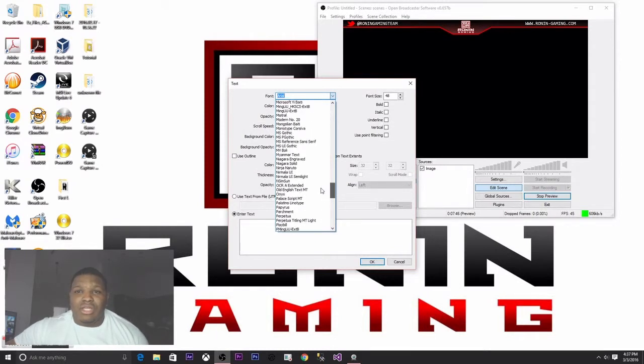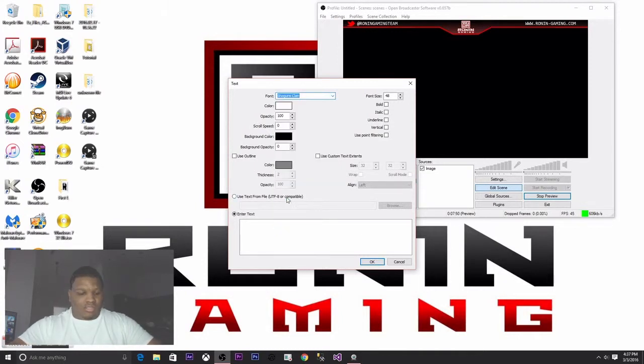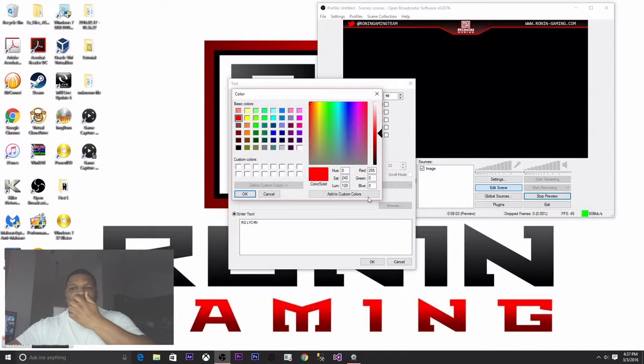Where is it? Shogun Clan right here. And I can type in RG Liken. Bam. Oh, that's not right. Okay, there. So I can do this, and then I can set the actual color right here. Press on the color. I want it to be red. And you press OK. And then you press OK again.